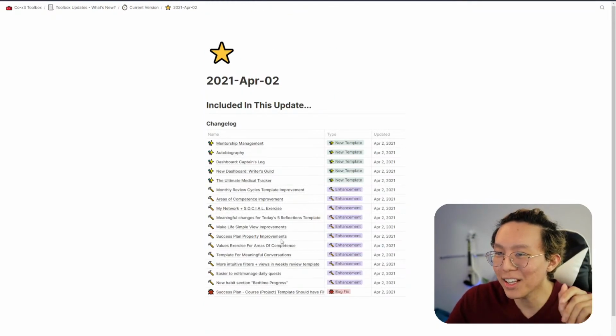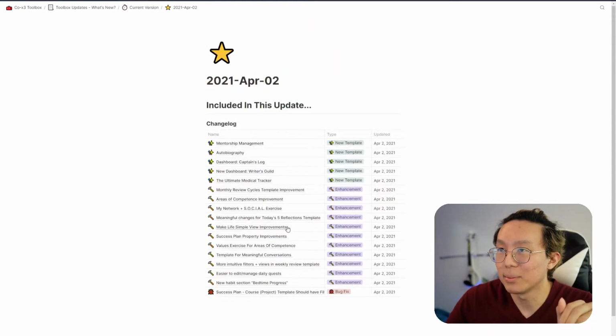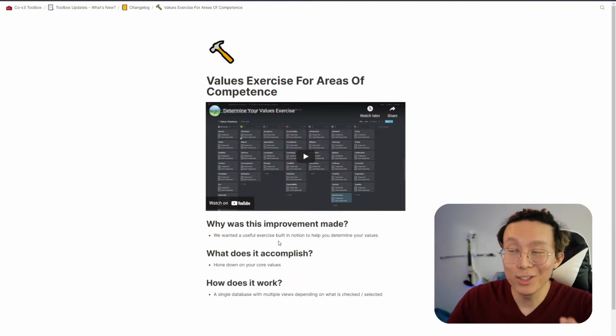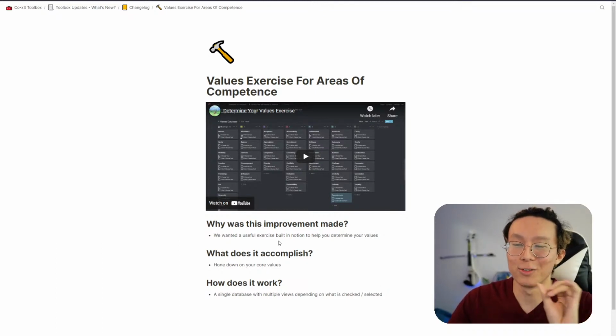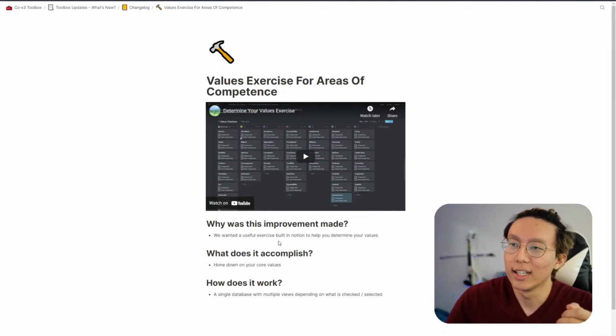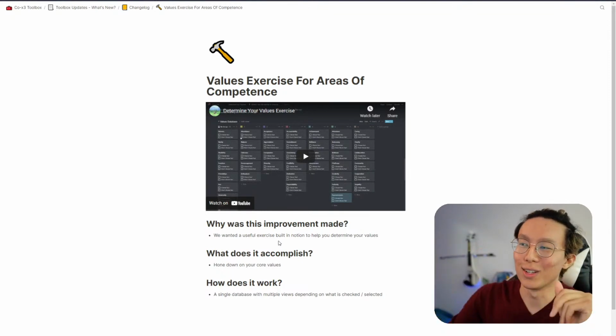That's really cool stuff. A lot of things improved for this, the success plan properties. You can check that out at your own time. There's a brand new values exercise to help you figure out your values in the areas of competence. It's really cool. It's based on, I think, I don't remember which university I grabbed it from, one of the Ivy League schools that they were sharing, you know, this is kind of a framework or a process of how you can fine tune your areas.